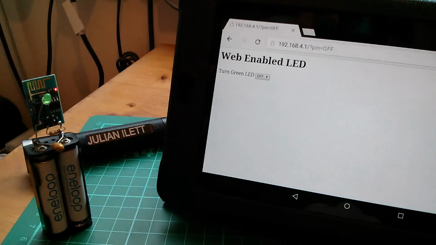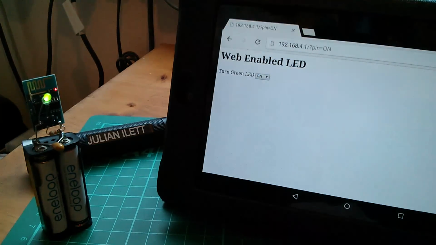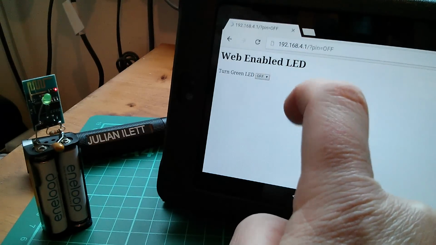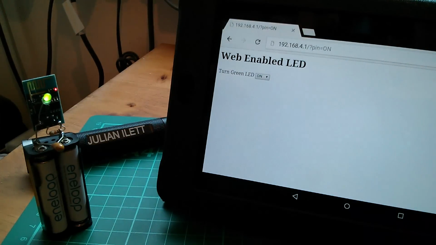So 192.168.4.1. And once again, I can control the LED. This is in AP mode. Off and on. So that's both modes.